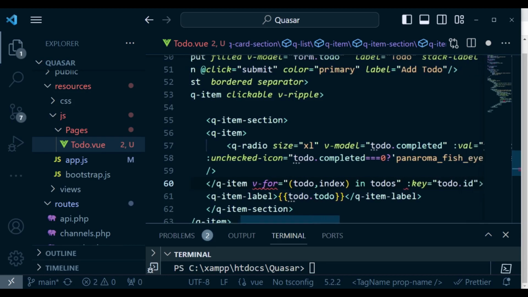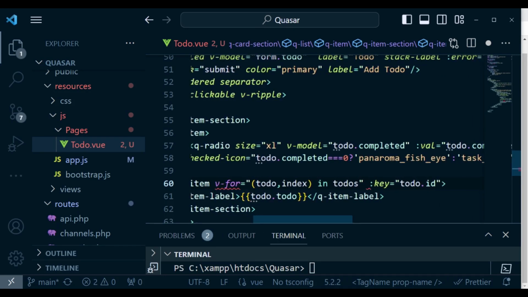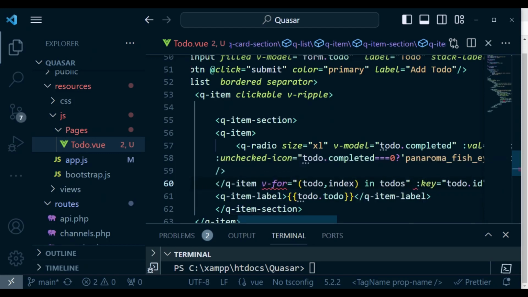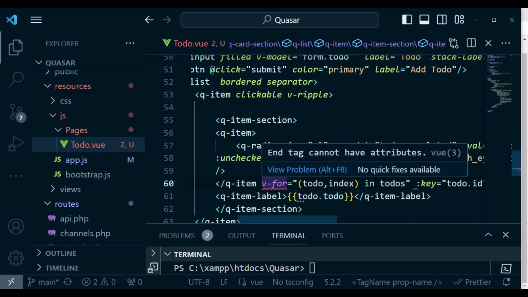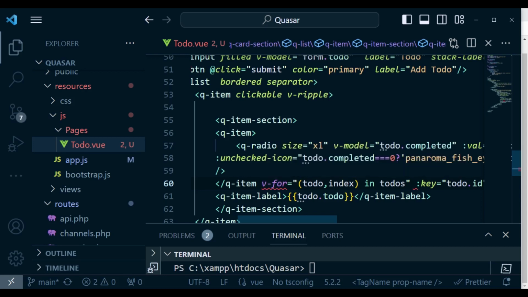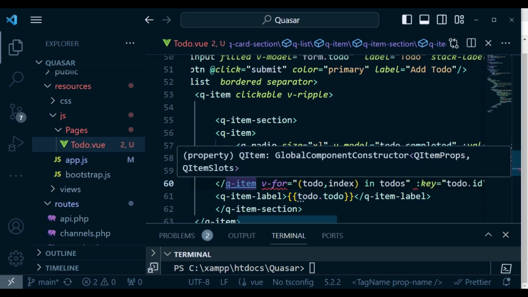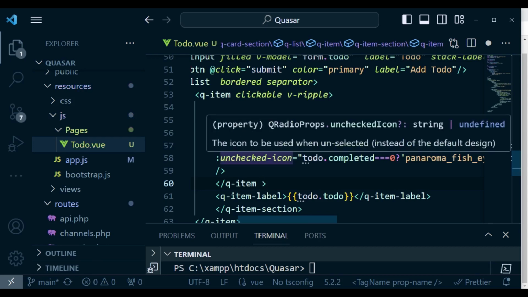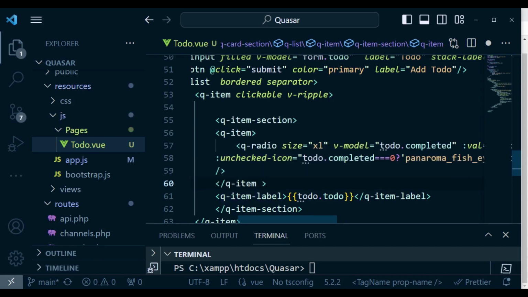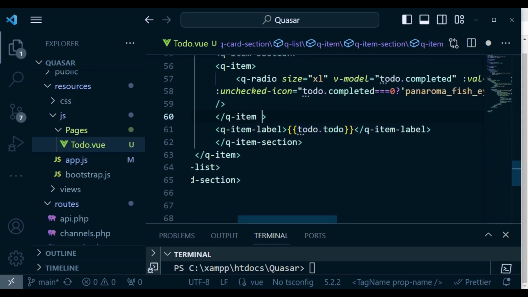And I think everything is okay. Let me try and save. We're having the end tag cannot have attributes. Yes, I've placed it in the end tag. Control Z. So we are going to place it in the q-item-section, because the other one I want to do something about it. So here, q-item-label.